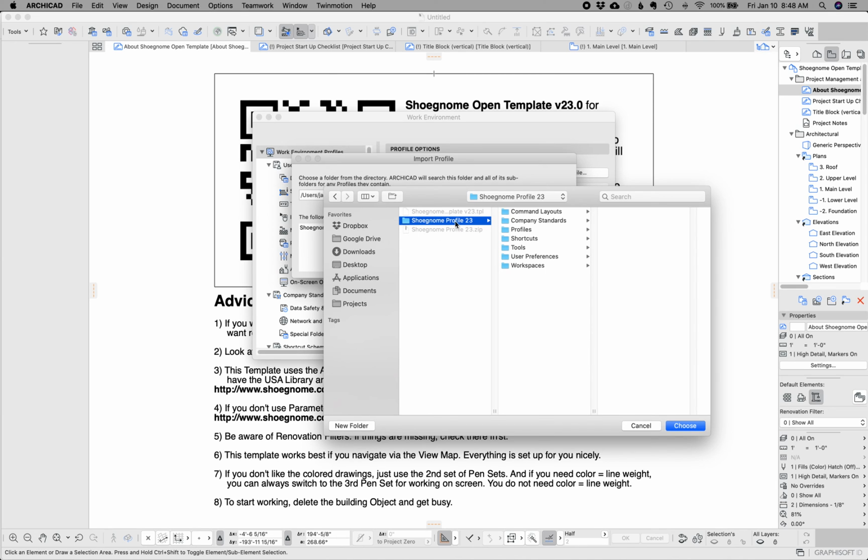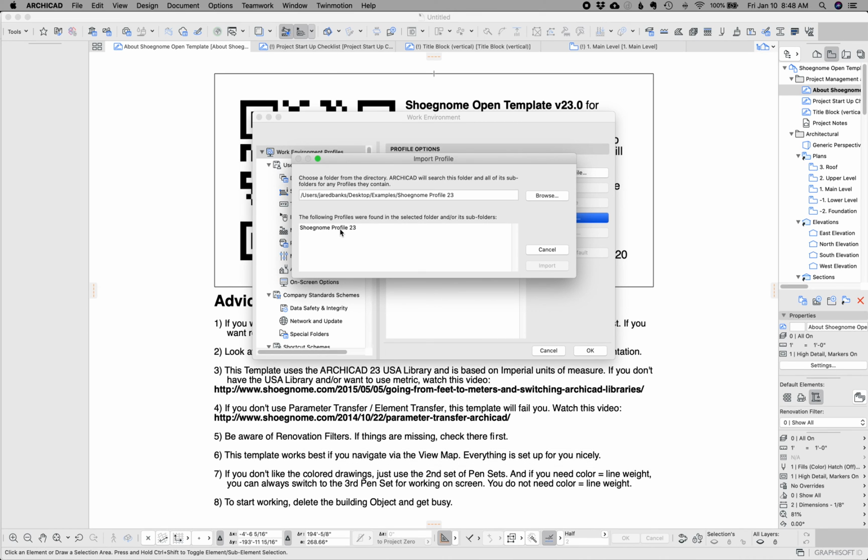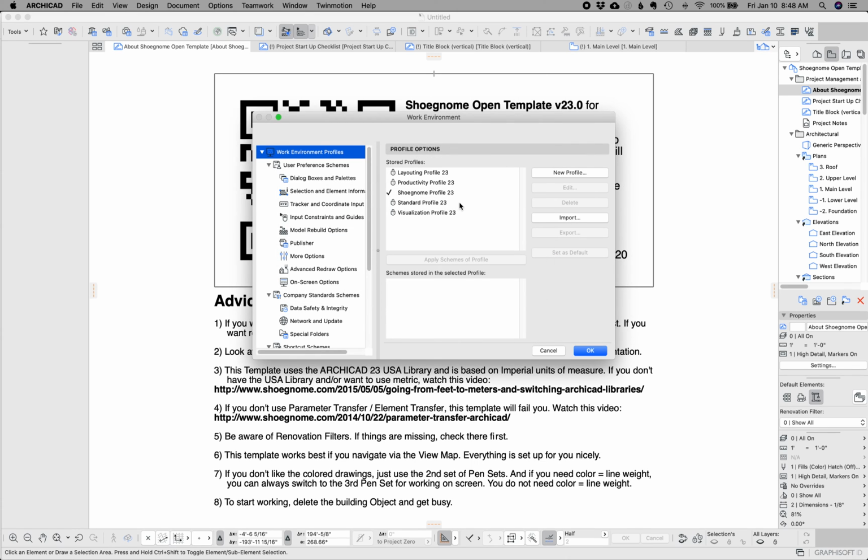We're going to select the primary folder. We don't need to select any of these sub ones. Select that, hit Choose. It will show you any profiles that are in there. Select the one you want, hit Import. It'll show up in your stored profiles list.